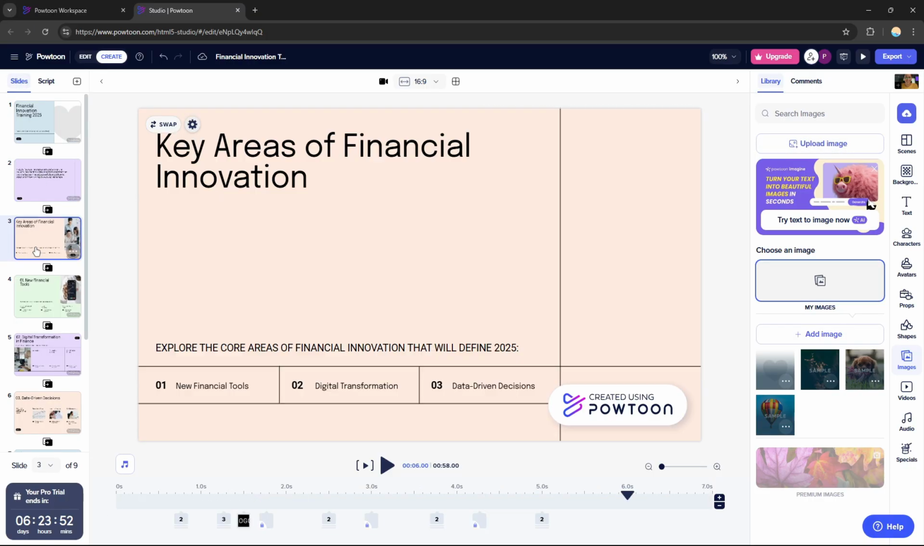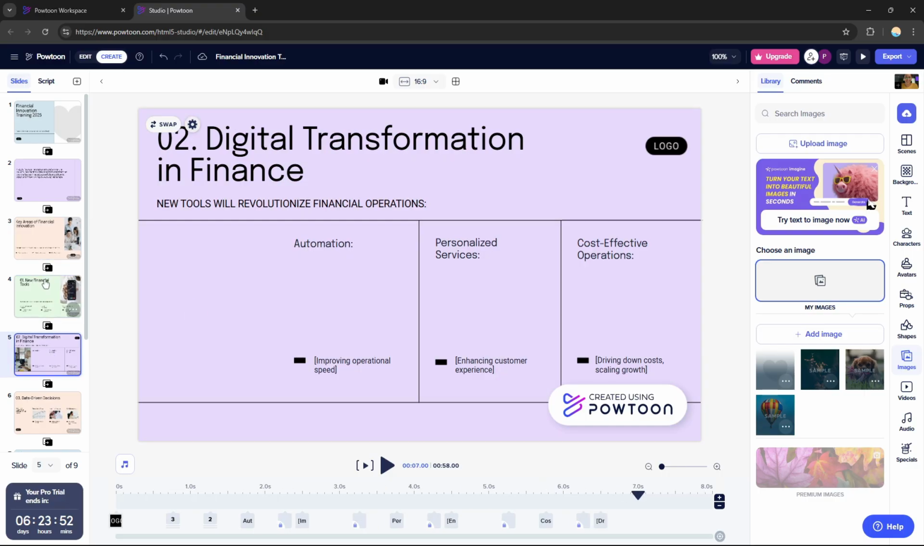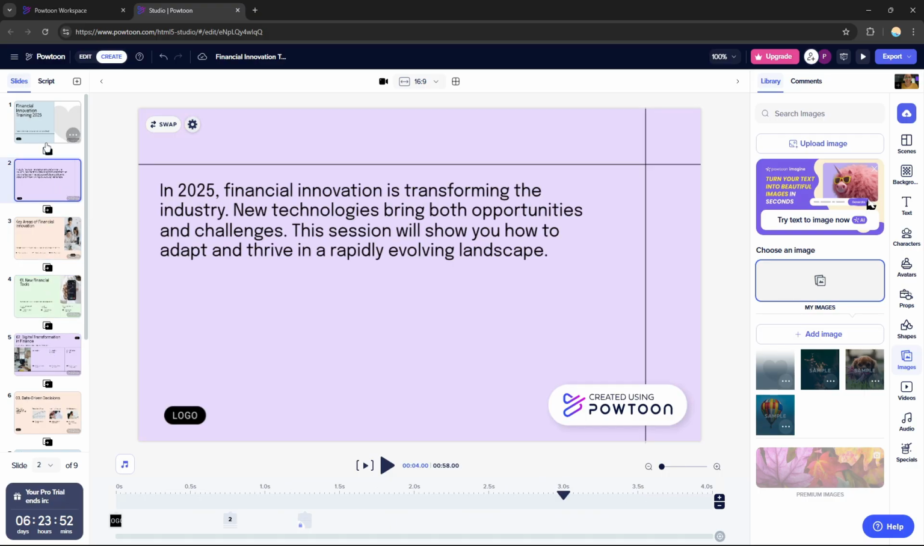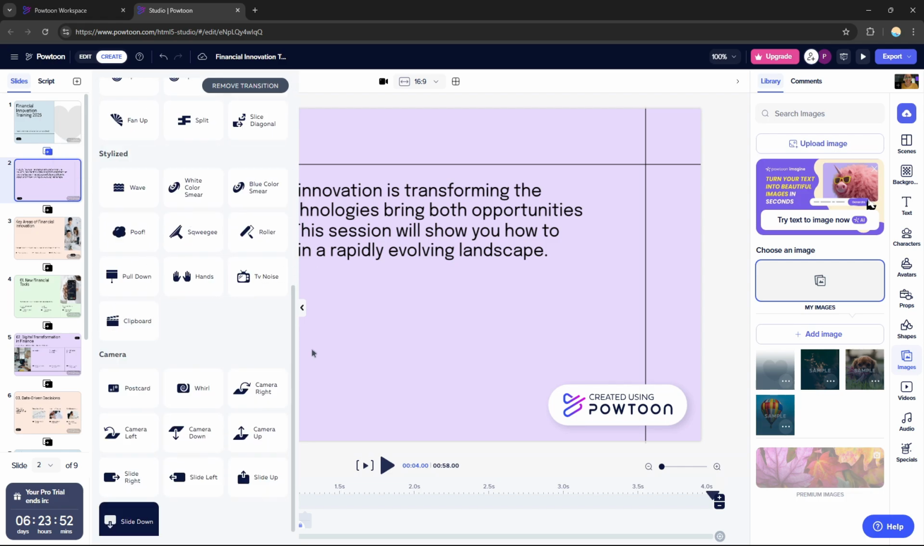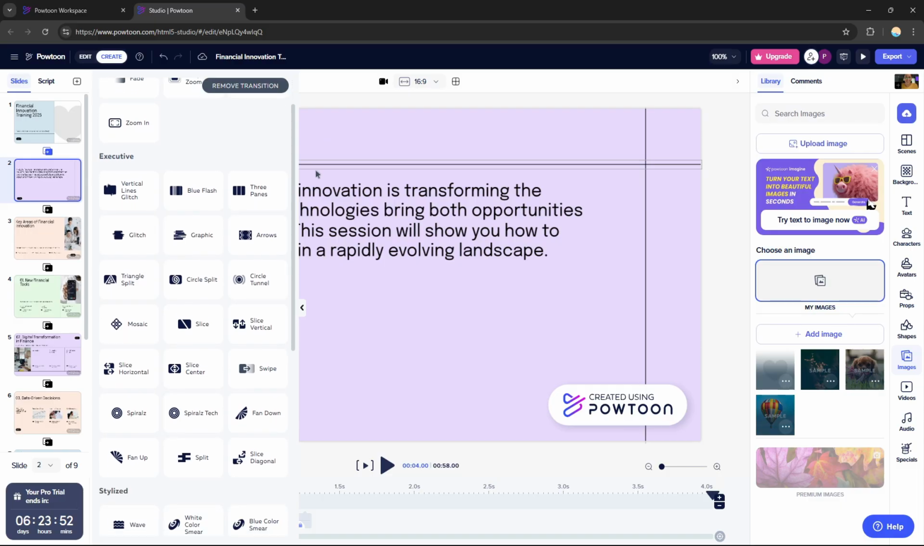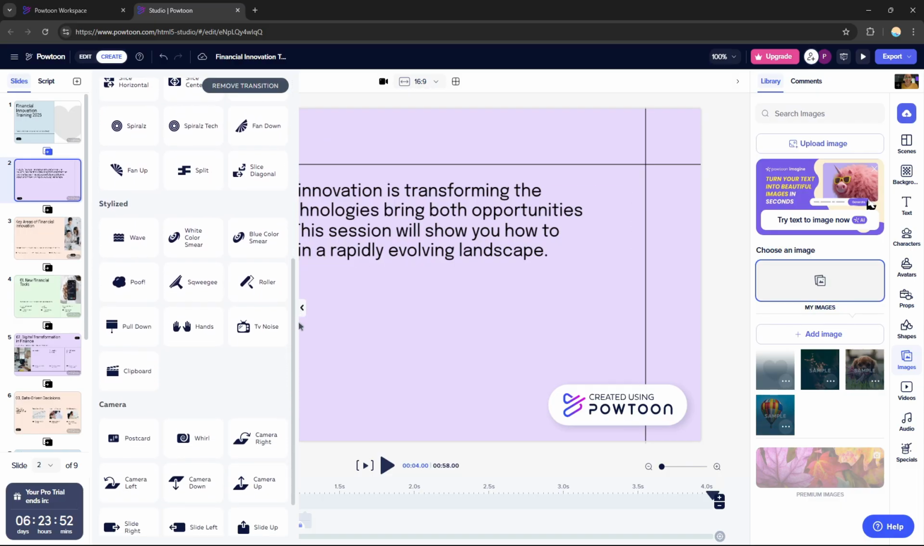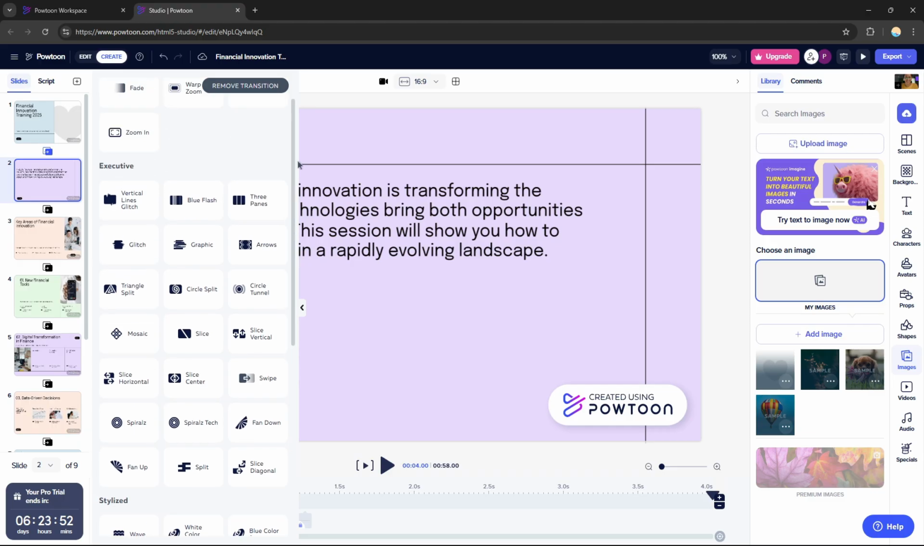You can choose each slide right here. So this is actually the slide. You can add a transition inside or between two slides. You can just click this one right here to add a transition. As you can see, there's a bunch of transitions that you can use right here. You can choose a bit among them.